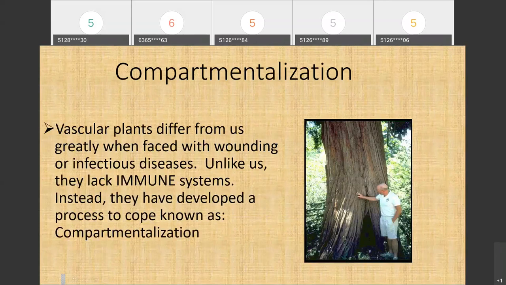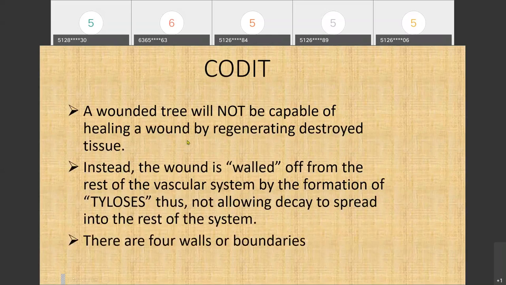Compartmentalization means that vascular plants differ from us greatly when faced with wounding or infectious diseases. Unlike us, they lack an immune system. Instead, they have developed a process to cope known as compartmentalization, which means a wounded tree will not be capable of healing a wound by regenerating destroyed tissue. Instead, the wound is walled off from the rest of the vascular system by the formation of tyloses, thus not allowing decay to spread into the rest of the system. And there are four walls of those boundaries, and I'm not going to go into those four walls, but just to let you know that there are four different walls they can wall off to help save themselves.